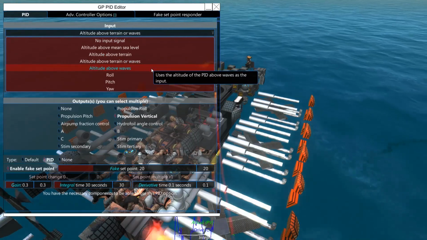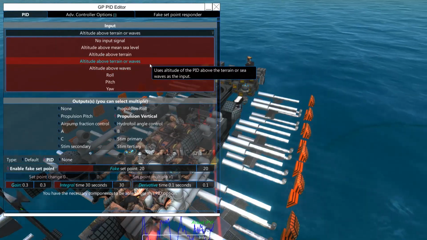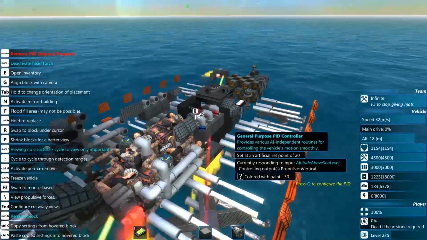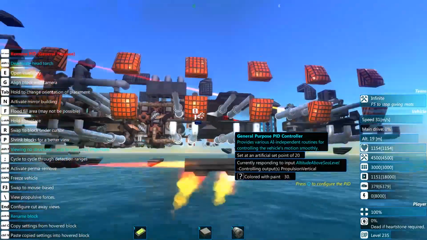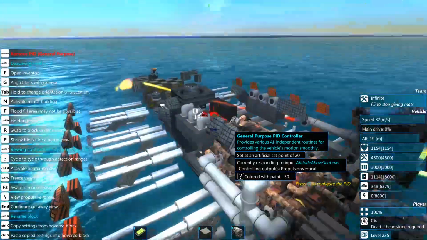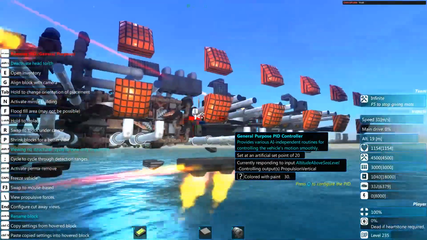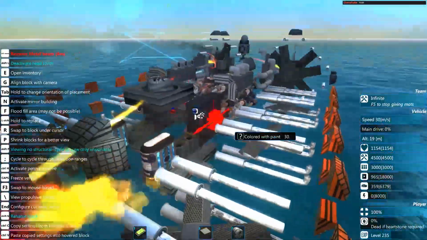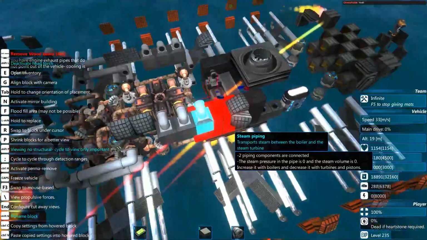Above terrain or waves. This is... I don't want it just waves. I want the mean sea level or terrain, which is an option on the breadboard. Going to set mean waves. It's a lot smoother flying. Refueler.